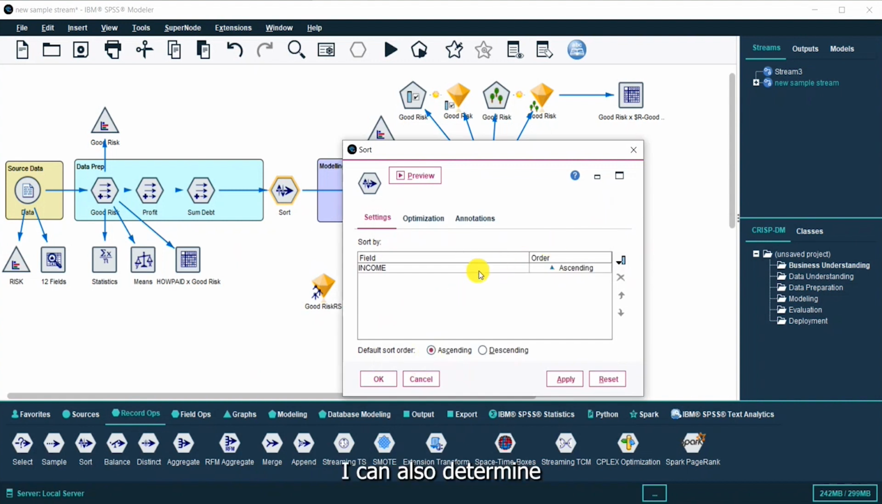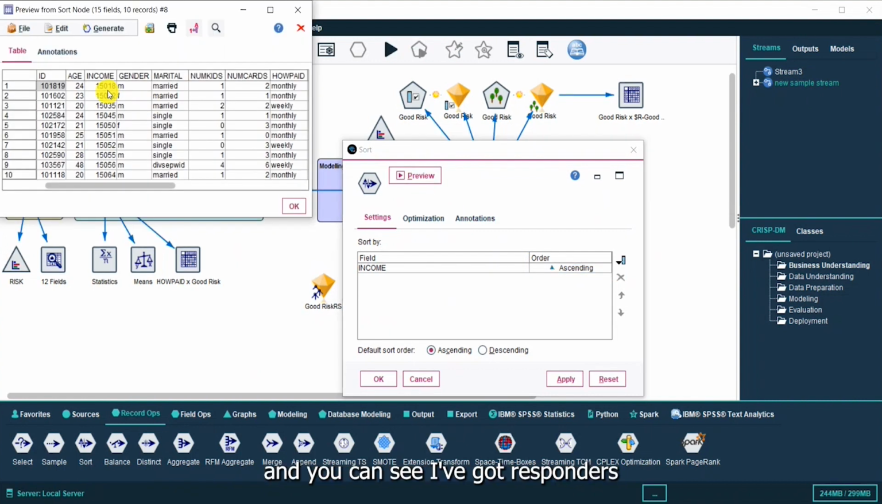I can also determine the order that I'd like to sort by. So I can click here. I could sort descending or ascending. So all I have to do is click in the order cell. So if I sort ascending, I can preview. And you can see I've got respondents with the lowest incomes at the top of my file.